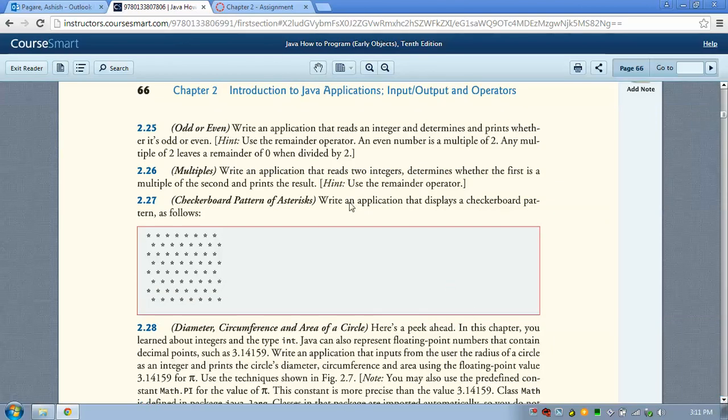Here we have: write an application that displays a checkerboard pattern as follows. That's all you need to do. Display a checkerboard pattern as you see here. The number of asterisks we have are 8 in each row, and how many rows? 1, 2, 3, 4, 5, 6, 7, 8. So an 8 by 8 checkerboard matrix is what we need to display. Let us do this project together.